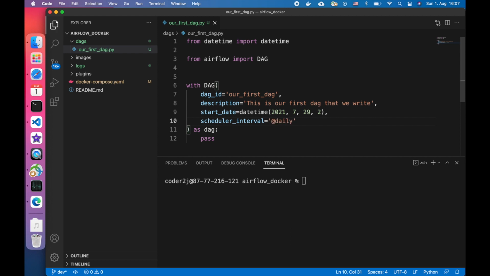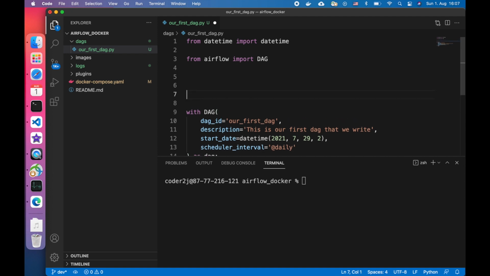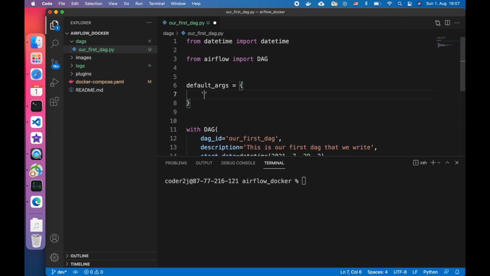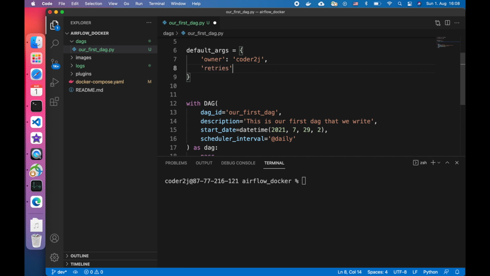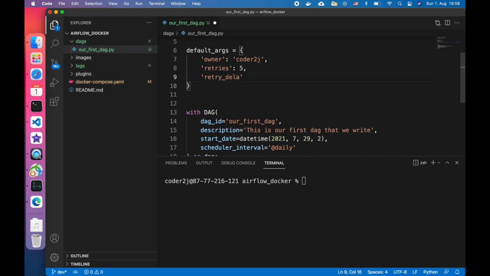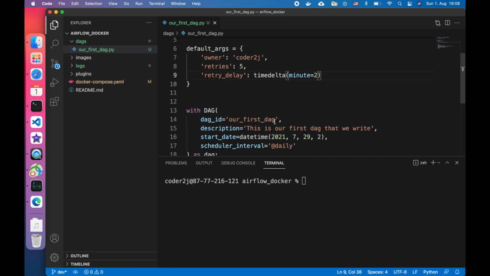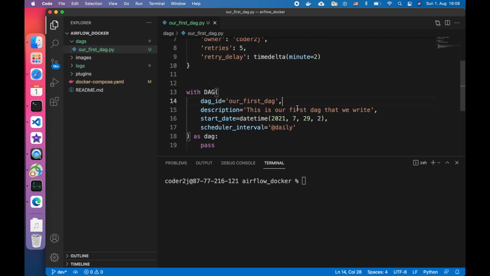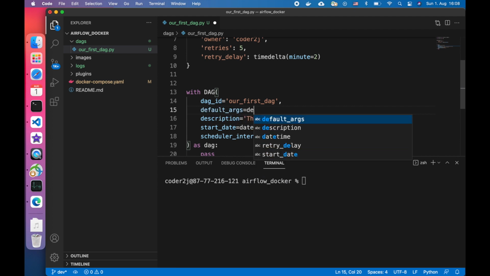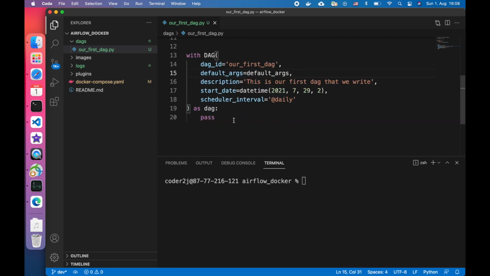Apart from that, we would also like to define the common parameters which will be used to initialize the operator in default_args. For example, we want to set the owner of the DAG as code2j, the maximum number of retries is 5, and the retry delay will be 5 minutes. For retry delay, we need to import timedelta from the datetime package and set 2 minutes as the wait time for every retry. Then we set the DAG's default_args equal to our defined default_args dictionary variable.